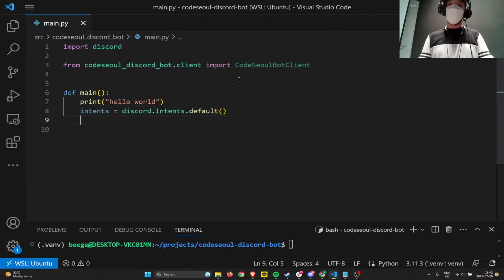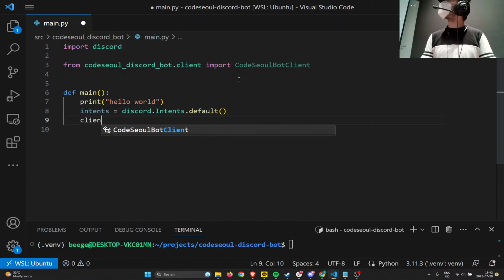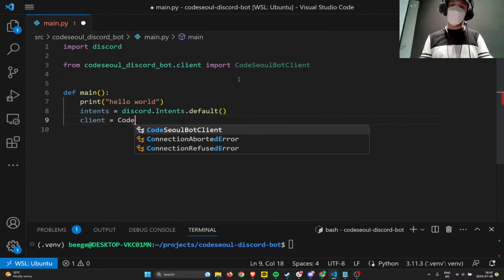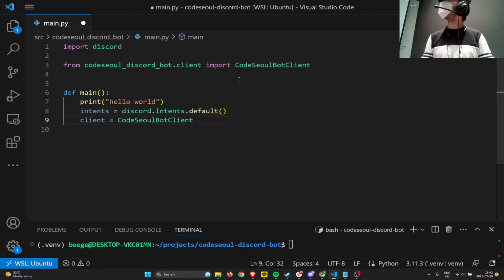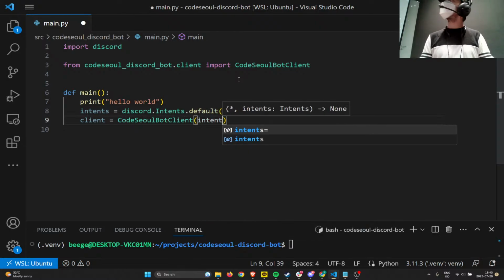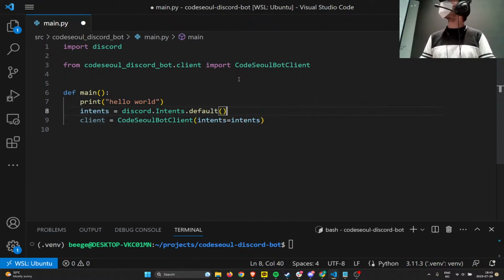And then one thing is we want, let's just leave it like this for now. So we're going to create our client. We should create a new client object, and it's going to be from that class that we made. And we're going to set the intents for the client equal to our intents up here above.